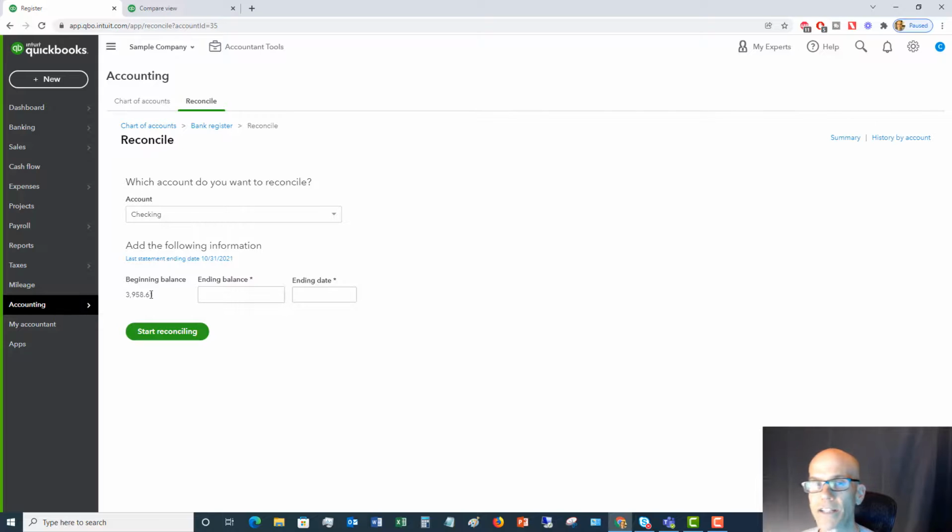So if you do run into that issue in QuickBooks Online of somebody changing a previous transaction, go to reconcile the bank account and you'll see that alert there. And it's going to tell you how to fix it.